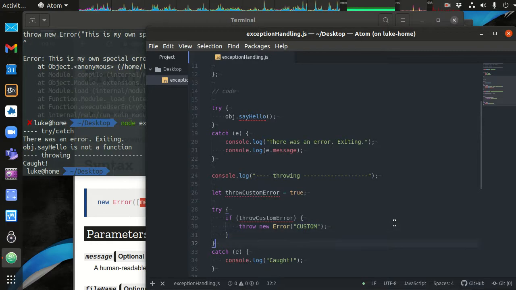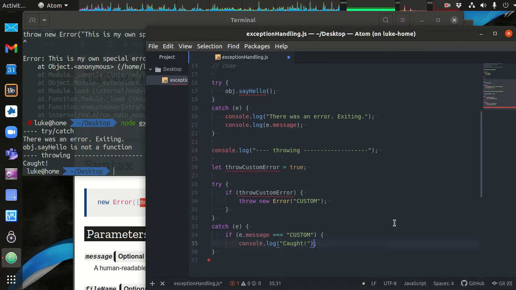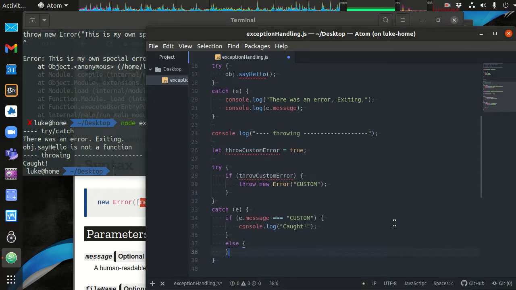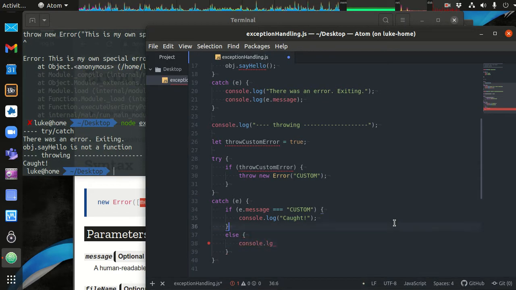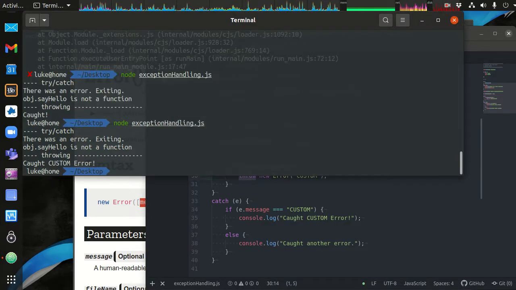Remember, e.message. All right. So we catch this, and I can say if e.message is custom, right, then I have caught my own custom error, but I could have another error in here, right? Else console.log, hang on, caught custom, and then here we have console.log caught another error. All right, so throwCustomError is true. We're going to throw this error. Right, and we caught the custom error.